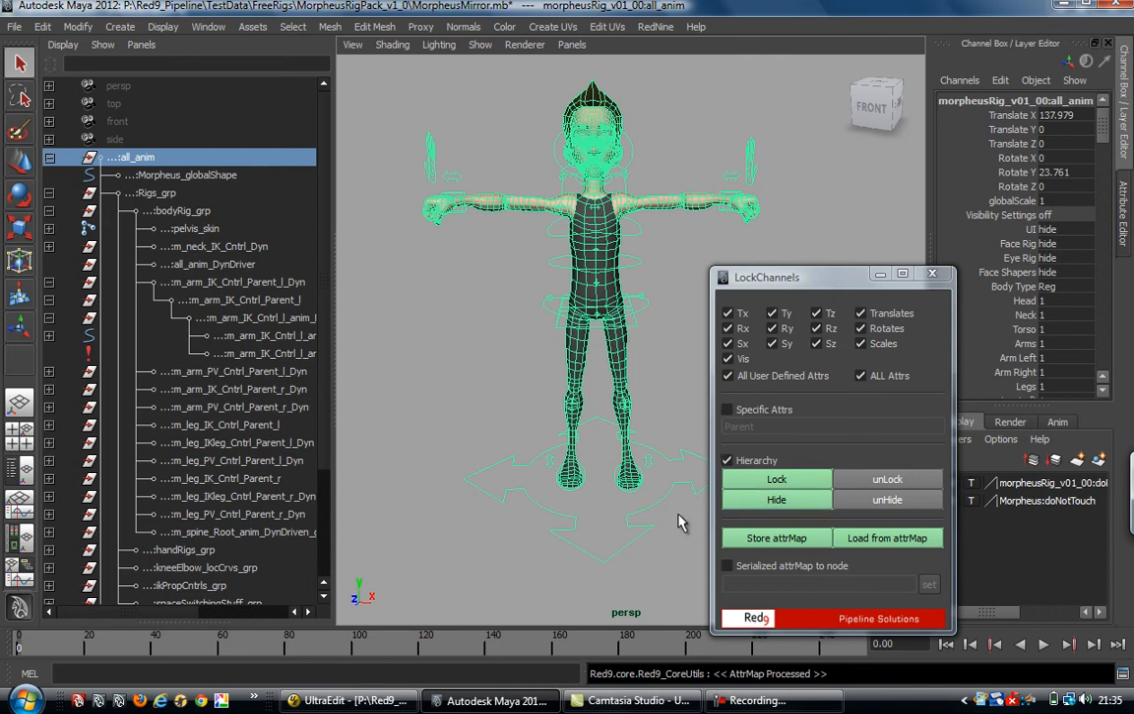Okay, and what's even better about this is not only can I store this thing to file, I can store this internally on the rig. So if I select this controller here, I can go serialize AttrMap to node. You'll notice these two buttons here change, and I'm going to set that to be this node here. And I'm going to go save.